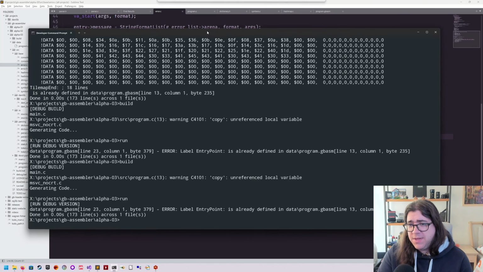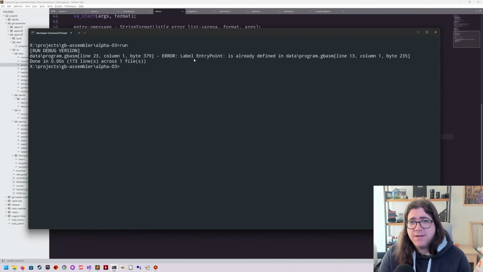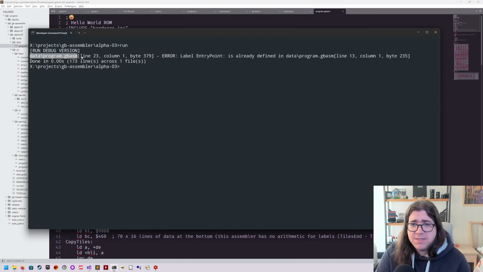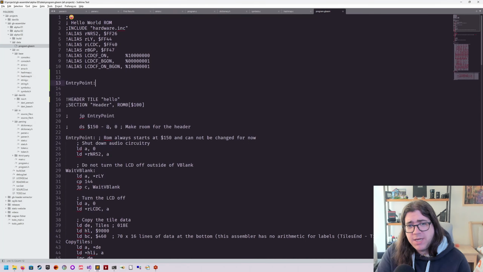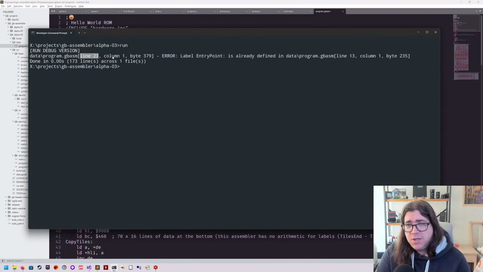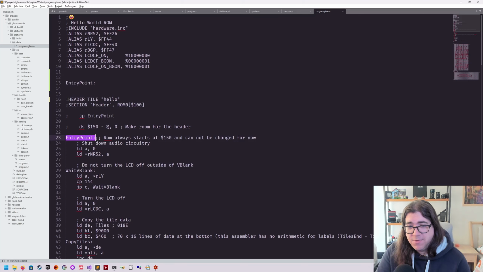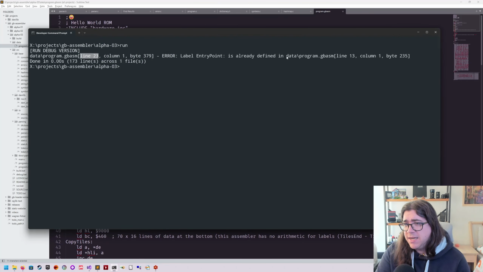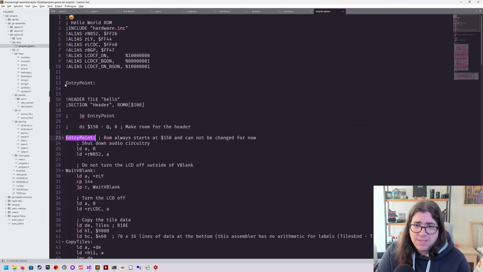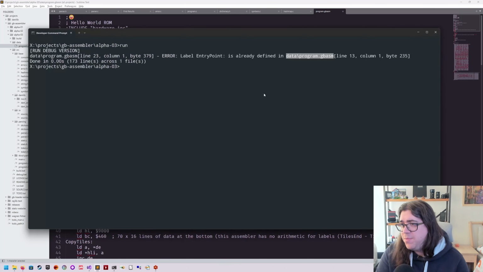Okay, cool. So now the error... Let me clear all of that and run again. So now the error actually works. It now says in program gbasm, so if we look in this file, it says on line 23. So let's go line 23, column 1. So right here. Error label entry point, this one is already defined in data program gbasm. On line 13, there we go, column 1. And indeed it is. Perfect.